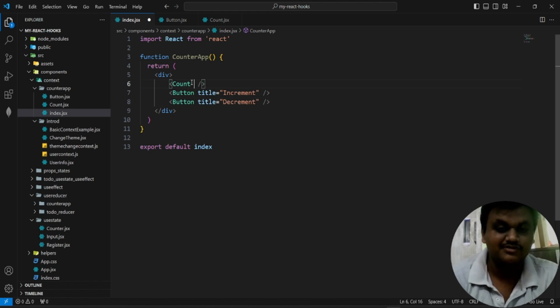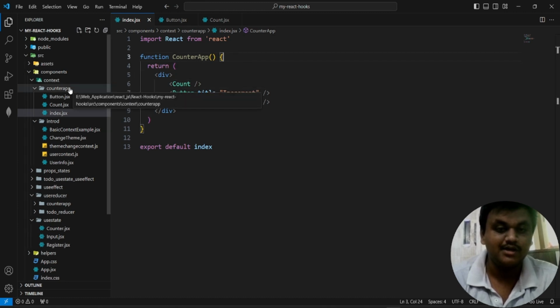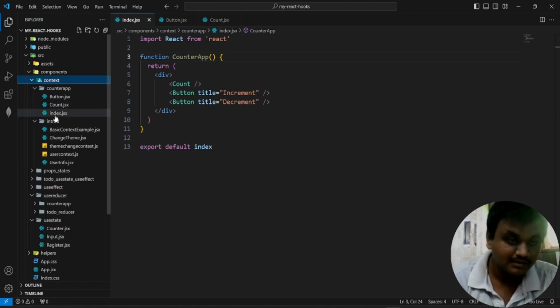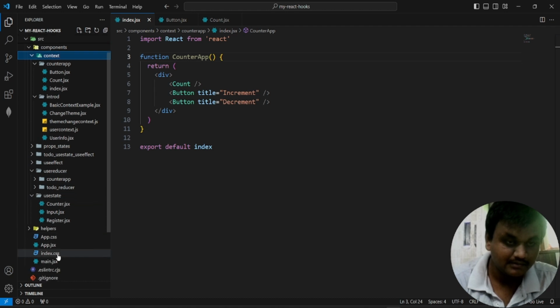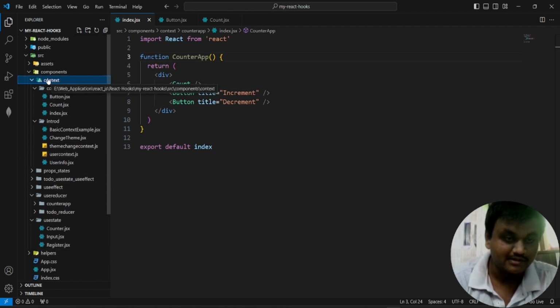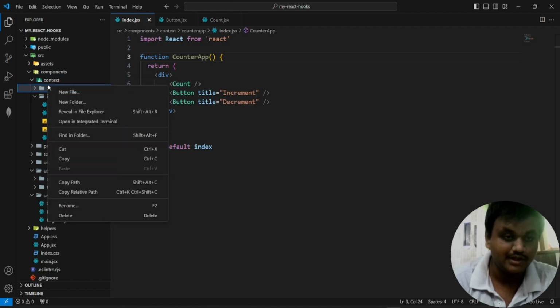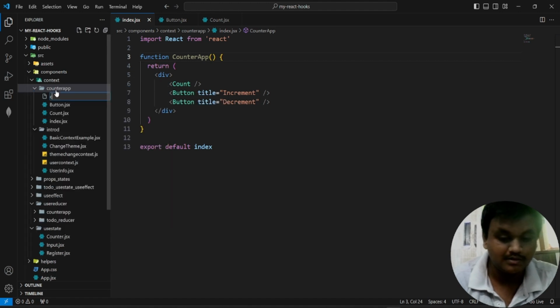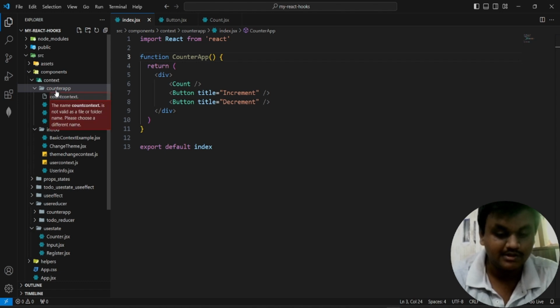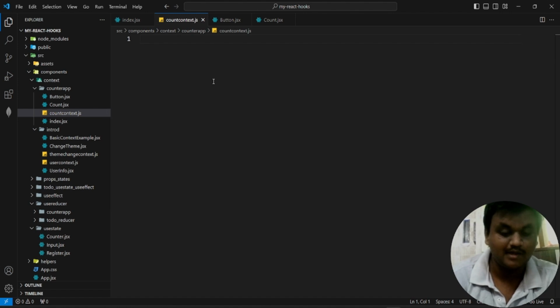Here it contains the actual data. I'm not going to use the props here. I'm not going to write the useState here. I'm going to use the useContext API for this. For that, in the context itself, I'm going to create here, only in the counter app, a count context.js.